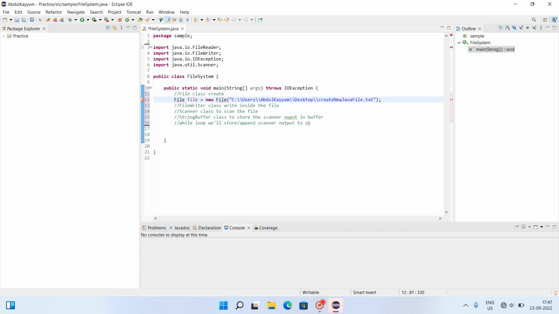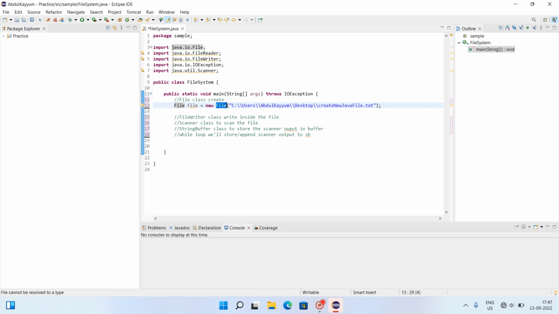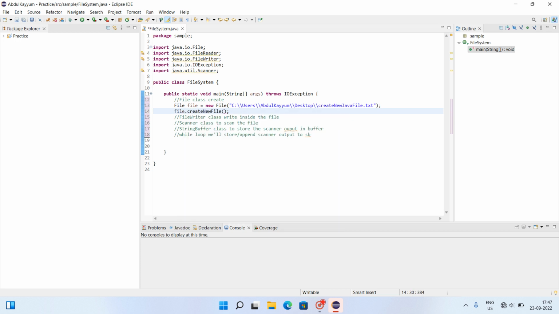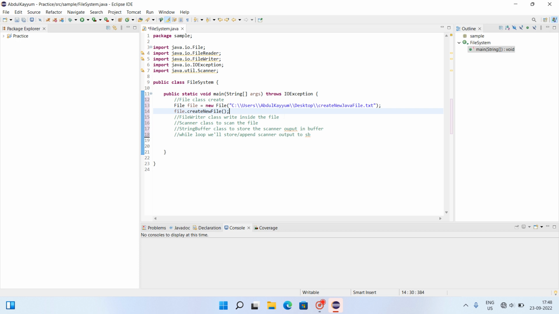In this way we will construct a file object. So let me import File from the java.io package. Done. Now we have created our file object, so let's create a new file using this object. Here, using the file object, we create the new file with the createNewFile method. So we are done with the file creation.